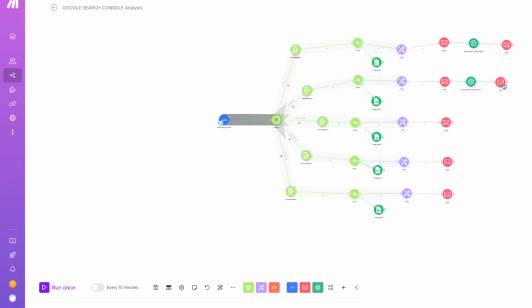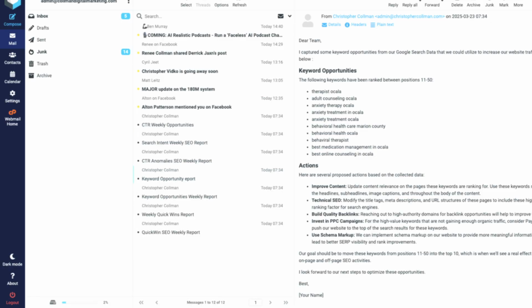And that, let me save this, shows you that this automation is working perfectly, and we get the results from ChatGPT. As you see here, when I showed you these results in my email, this is the email that is sent from ChatGPT. This is the email. It is telling me about the keywords that are ranked in position 11 to 50.